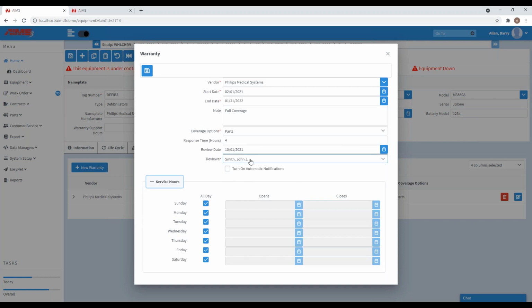The last piece here is this reviewer field. For very critical pieces of equipment that you really care about when the warranty ends, you can actually turn on automatic notifications. What this means is when this review date passes, so on 10/1 of this year, John Smith is going to get an automatic email that says this warranty is expiring. Take a look. Maybe you need to put it under contract, maybe you need to extend the warranty. It's up to you to determine which ones you want turned on.